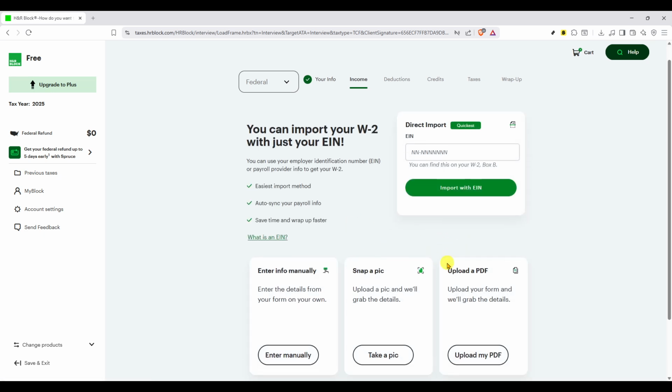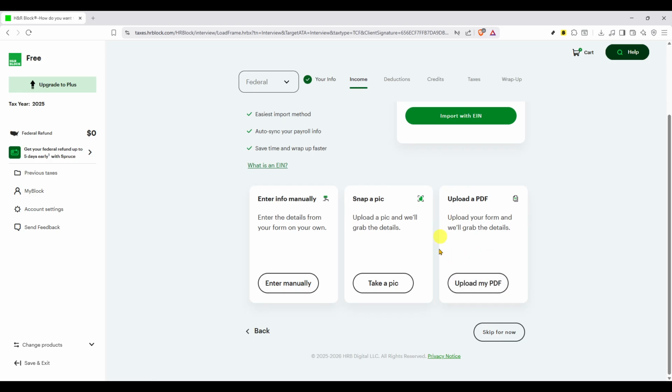Remember to save as you go and wait for any confirmation messages before moving forward. When everything looks accurate, continue through the prompts to finish this section. That's it. Your W2 is now uploaded to H&R Block.